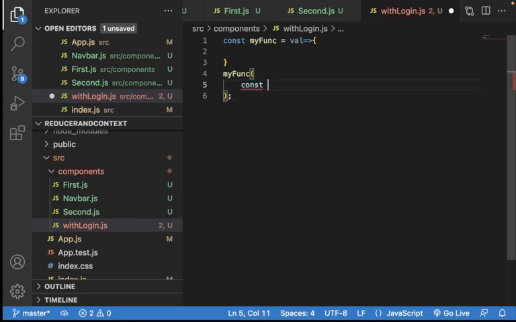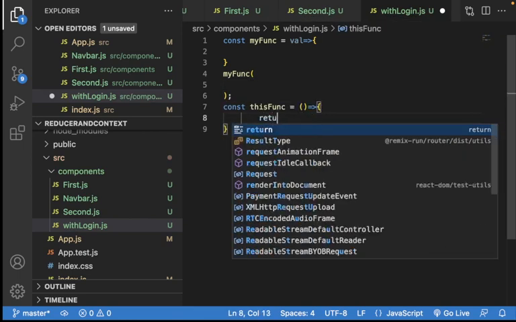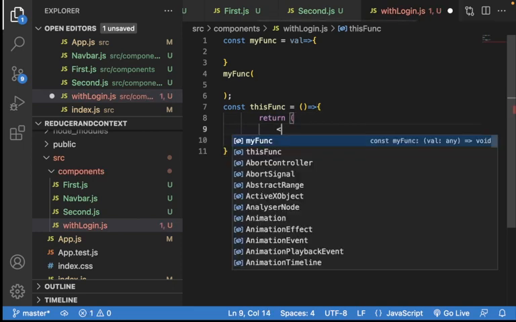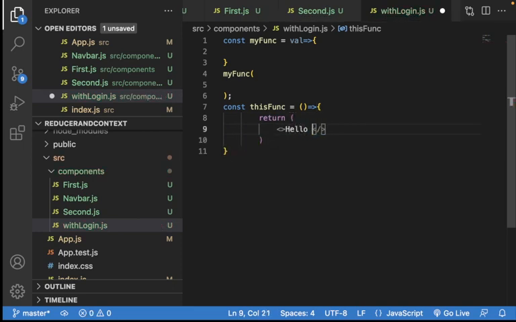Const, let's say thisFunc, let's just call it thisFunc, equals to, let's clear this out. So come... return... now this is a component. A component returns a JSX, right? So this HOC, we now expect that you send thisFunc as its own parameter here. So we are going to now send this down.